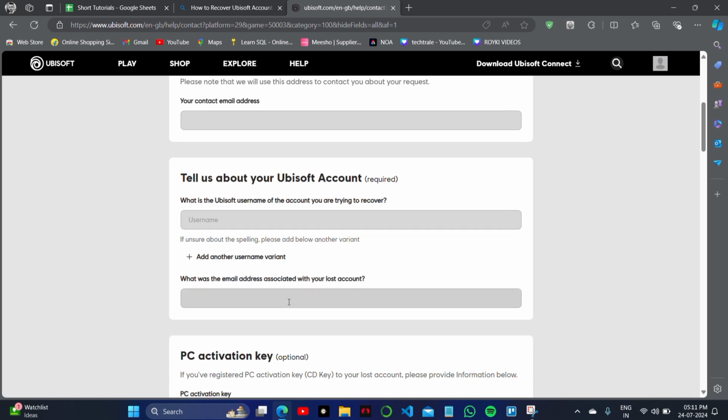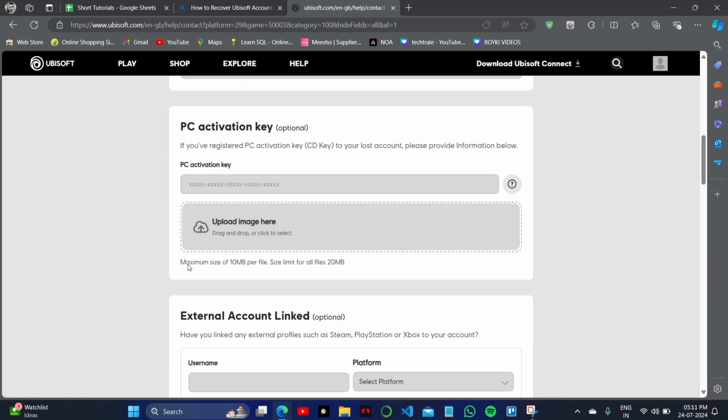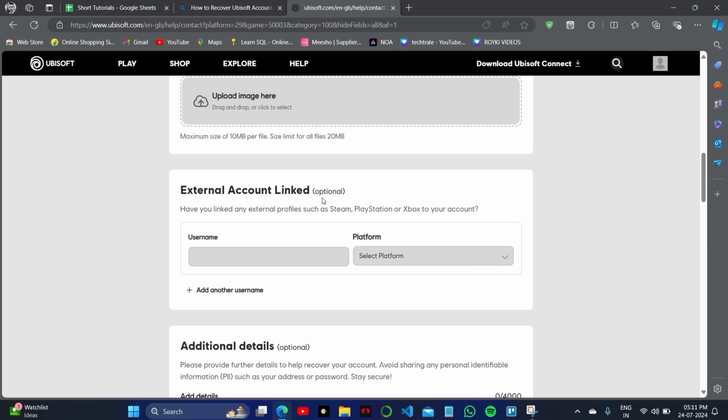You can enter the email address that is lost your account, and here the PC activation key. If you have registered a PC activation key, then you can simply enter the key in this section. You can also add the external account link from the profile. You can add the username, and then also you can add the platform details in this menu.